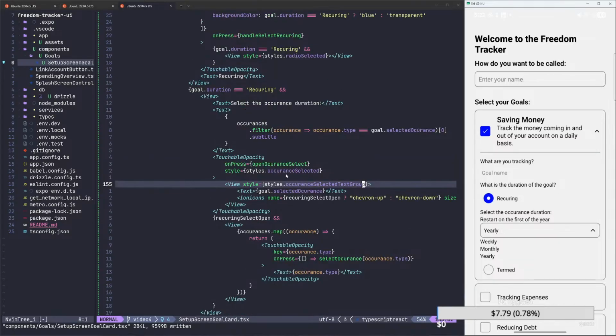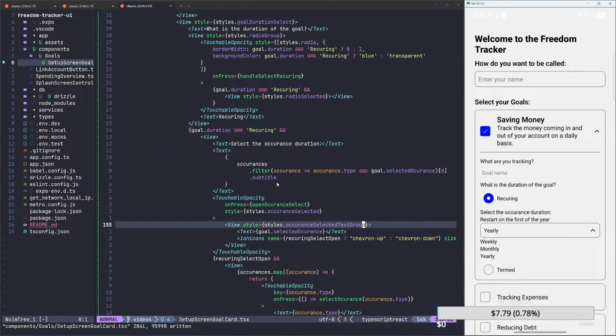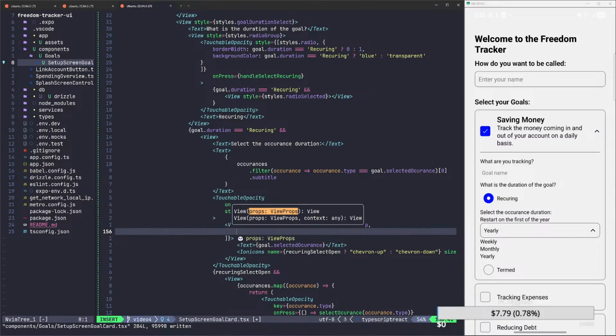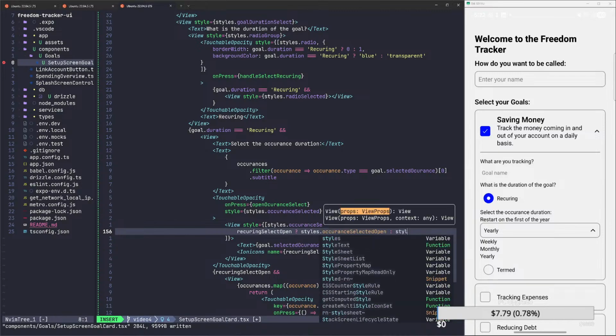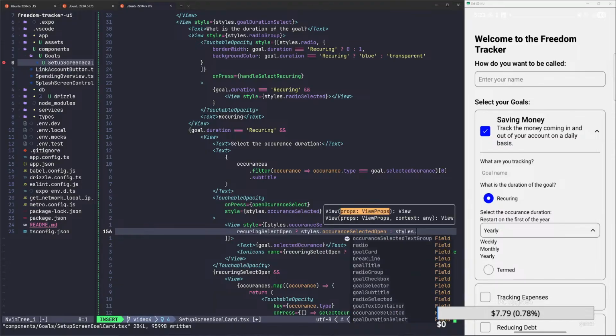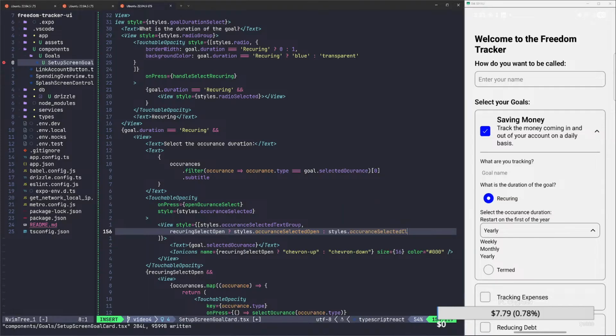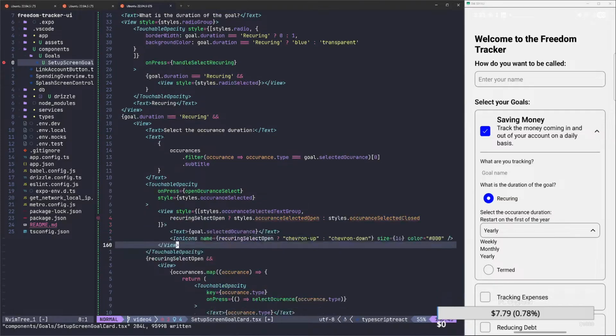I need to remember how to deal with this, like custom styles. Seems like we do one of these, and like this, and then we can say something like, I don't know if we have to wrap this or if we can just say open this, and say recurring select open question mark, and then have styles.occurrenceSelectedOpen, otherwise styles.occurrenceSelectedClosed. These don't exist, so obviously it's gonna be mad at us.